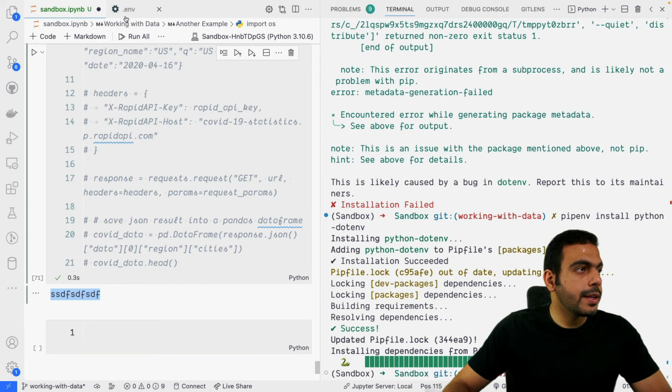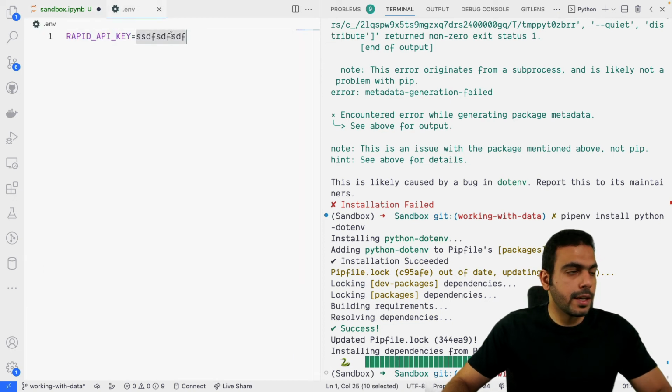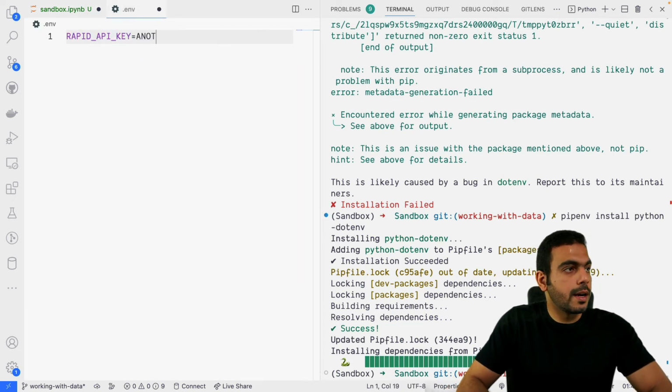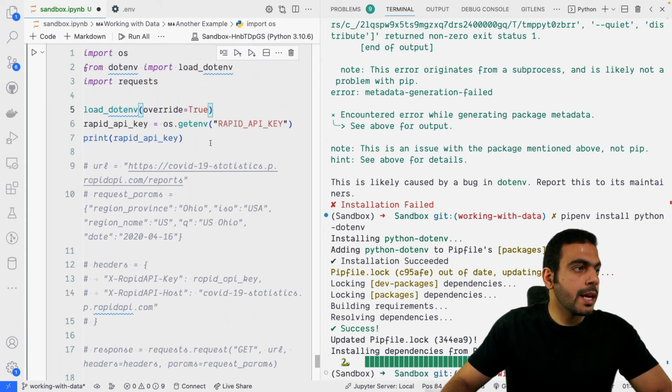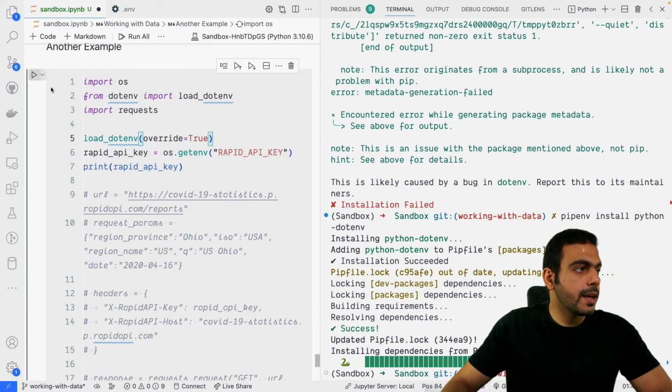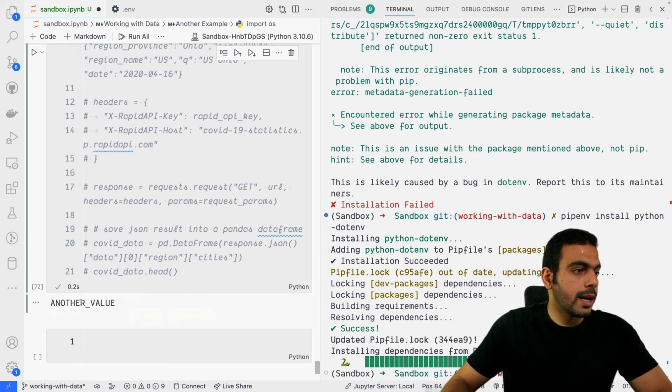So if I go over here and I run the cell one more time, and here we go, I get the value that I saved in my .env. If I change that to some other value, save that, because I have the override set to true, it will get the new updated value, and now here we go, I get another value.